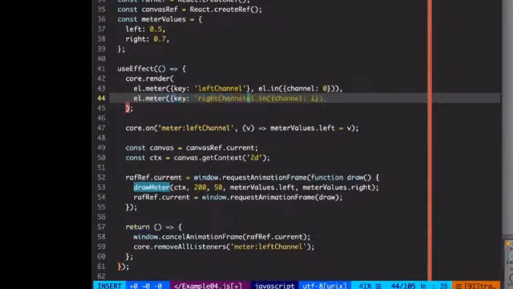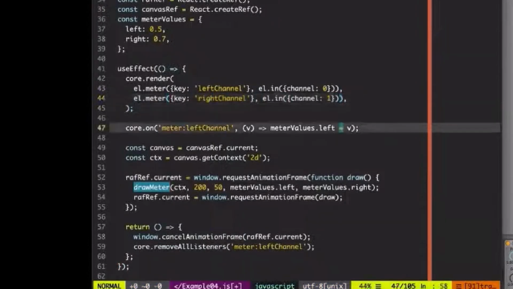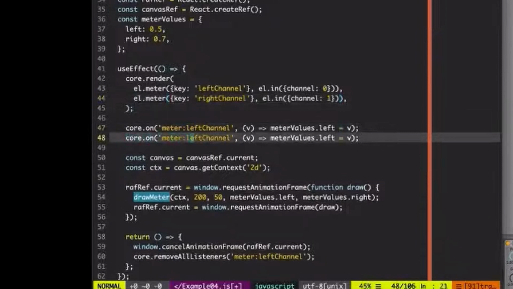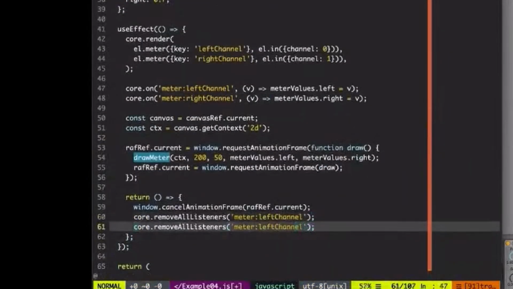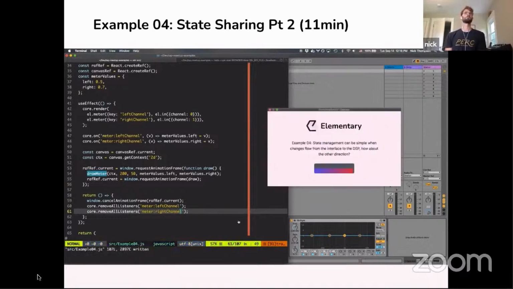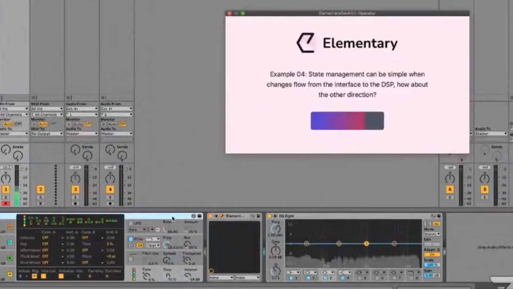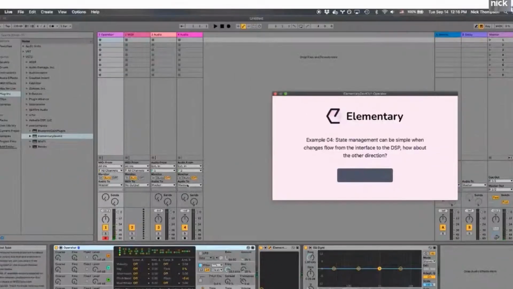Key right channel. And this key here, I mentioned it in the last video, Elementary uses these keys to distinguish different nodes in the chain. But in this case, it also uses it to label the event name that's coming out. So I've got the left channel, the right channel. I will update the right channel accordingly. I will remove my right channel listeners when it's time to go, hit save, toggle back over. We've updated. Great.